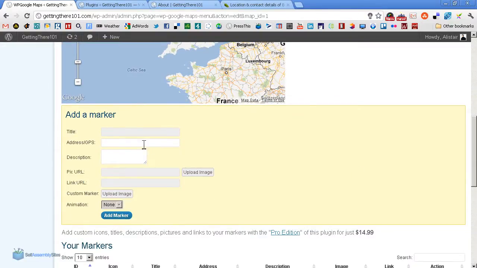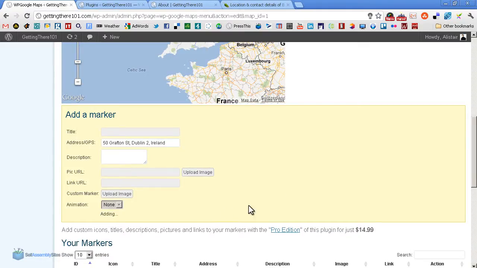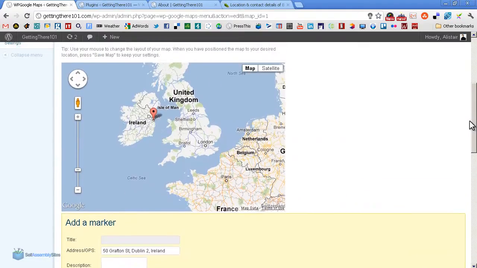So what we want to do is put in an address. You can also put in a GPS location, which is pretty cool. But we'll go with an address. So let's say number 50 Grafton Street, Dublin 2, Ireland, which is the main shopping street here in Ireland. So I'll add that marker, click Add Marker, and there it's added.